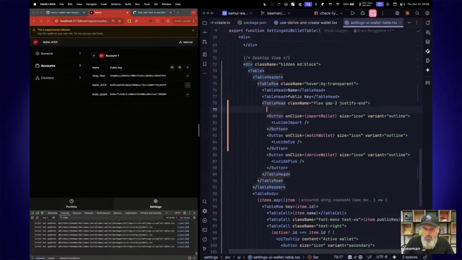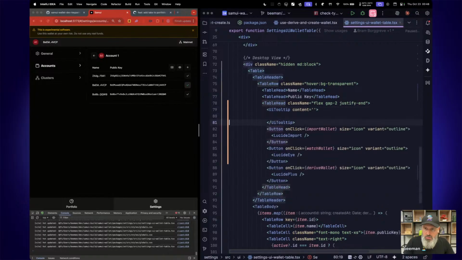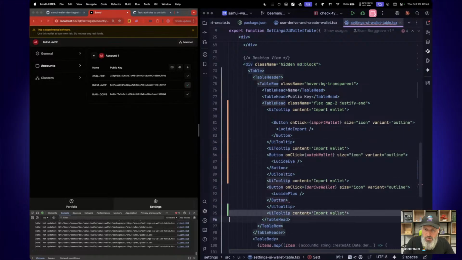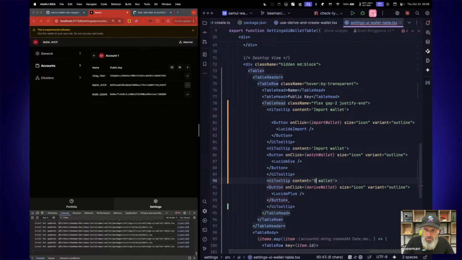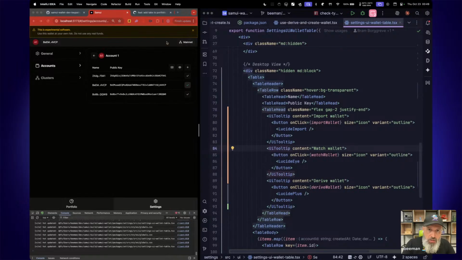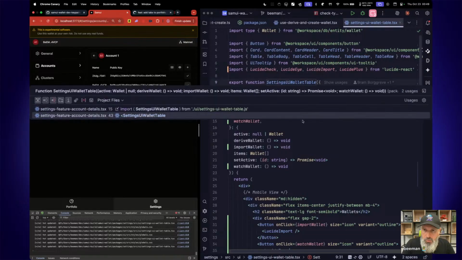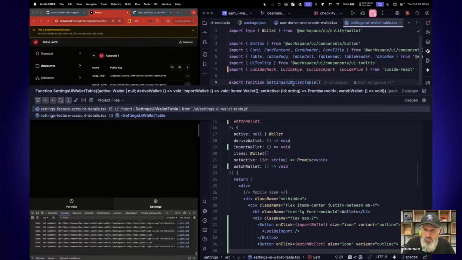This is definitely where we want to have tooltips. So we say UI tooltip. Content of the tooltip is import wallet. And then we'll do another one right here, right there, right there. And the last one will be derive wallet. And this one will be watch wallet. Beauty. So import wallet. What we want to do in the import wallet is fairly similar.